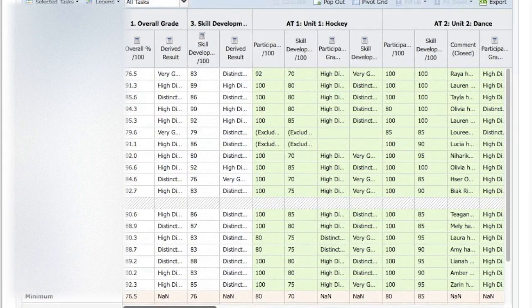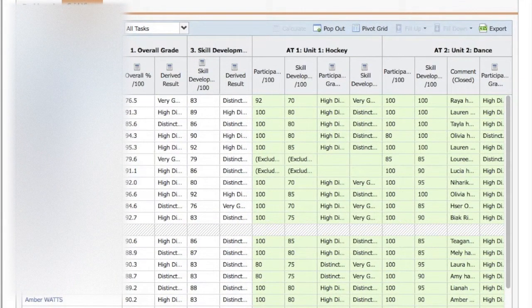If you are excluding a whole unit, the same thing applies. You just put an exclude in, and at the very top, fill down and fill up will appear, and then you can just fill into all empty spaces and do a calculate again. But it's really important you do that in grid view only once you've entered all your data. That's, like I said, to calculate your overall grade and your skill development.